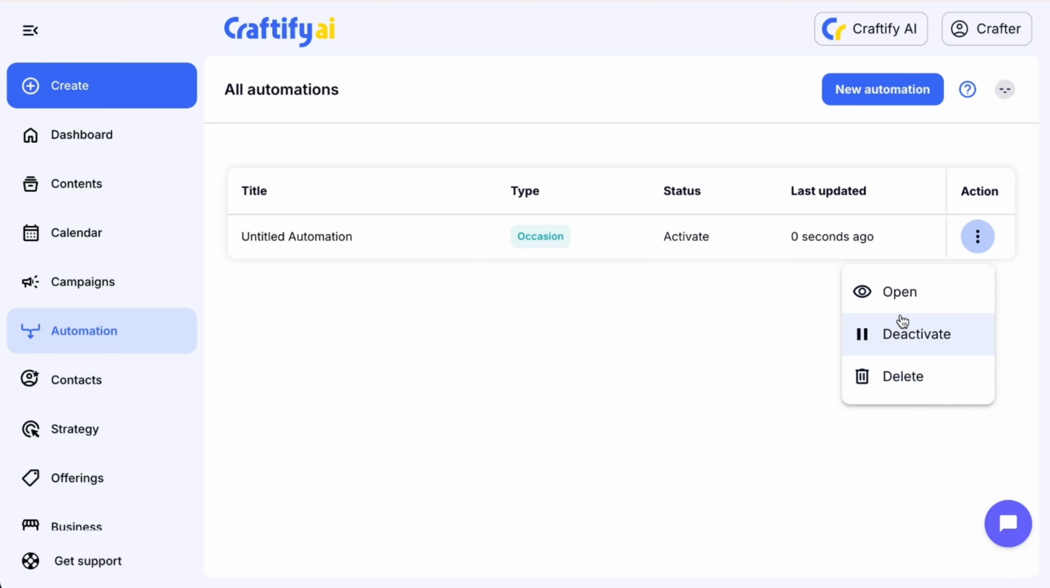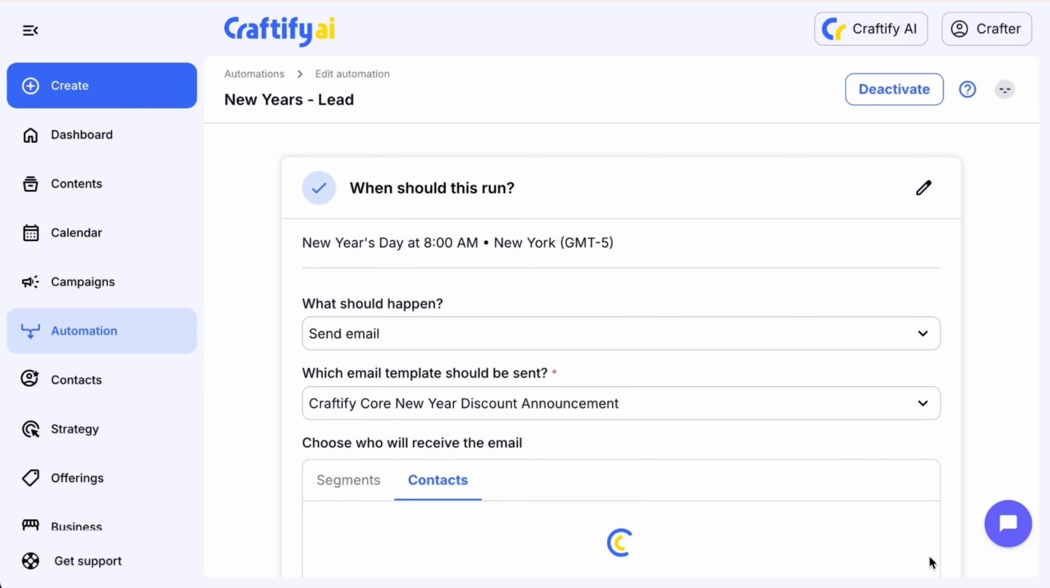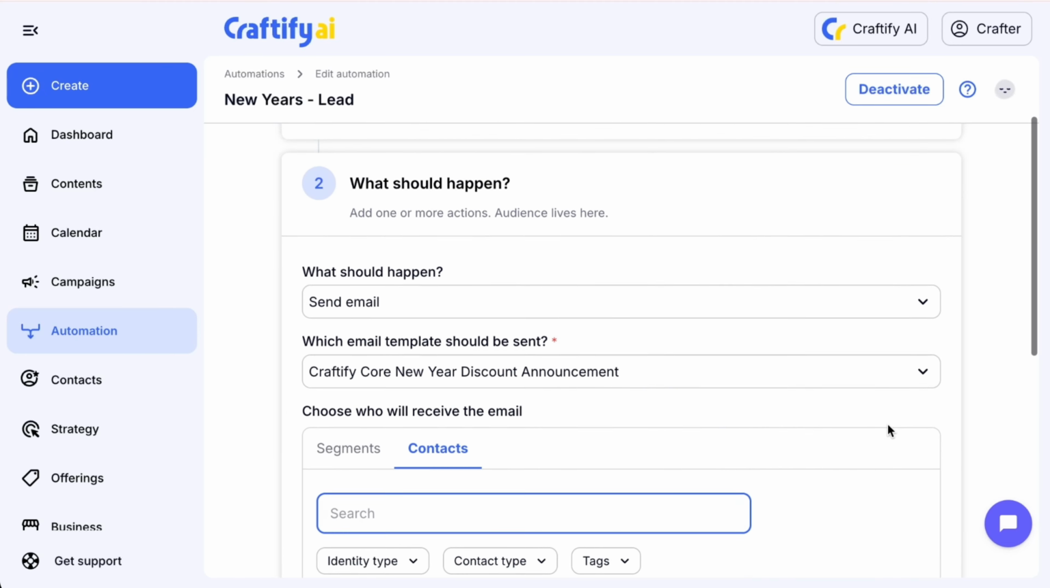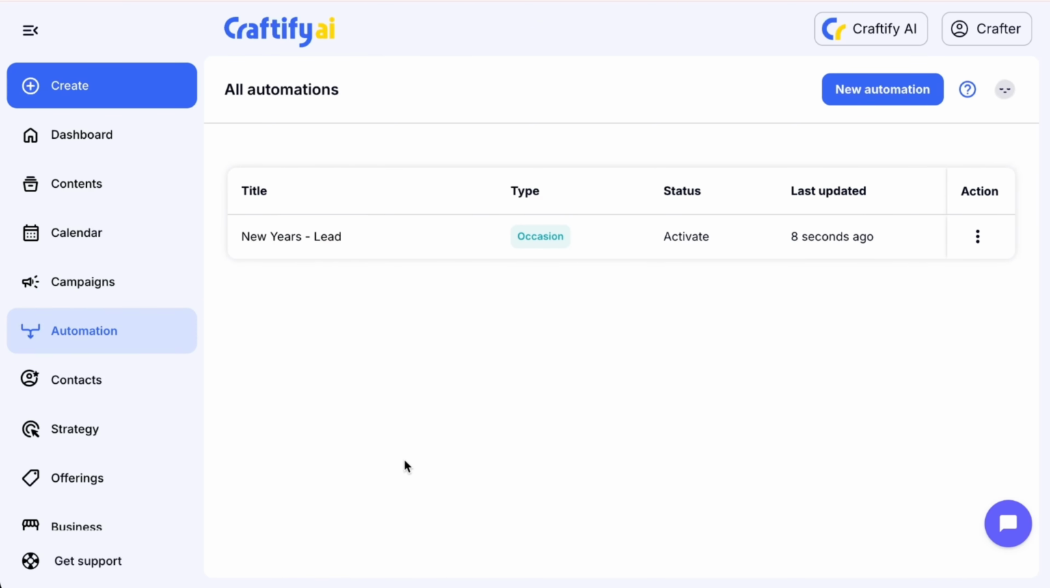I forgot to name this automation. So you can come up here at any time and rename the automation. So we're going to say this is the New Year's lead automation. All right. It should be going. I should be able to just save that anytime. Oh, yeah, that's true. Okay. I've already saved it. Here we go.